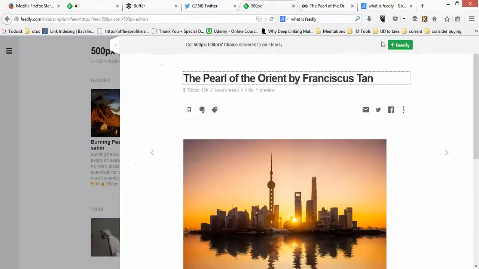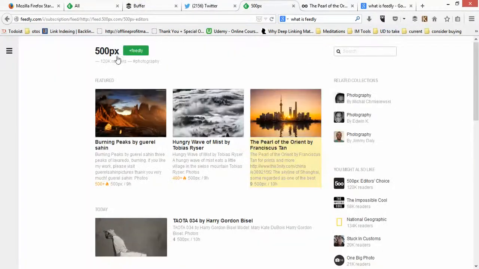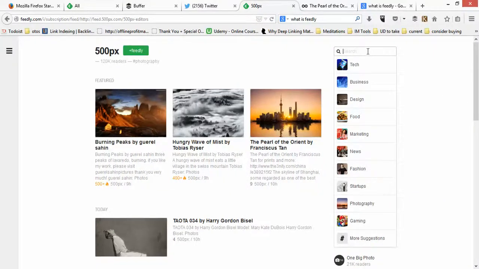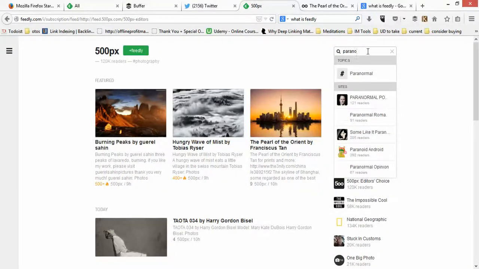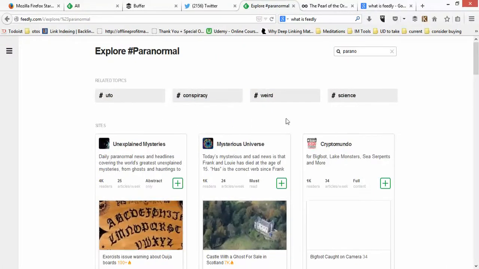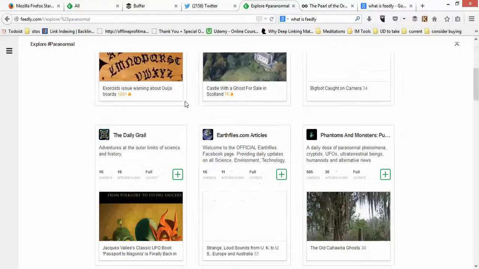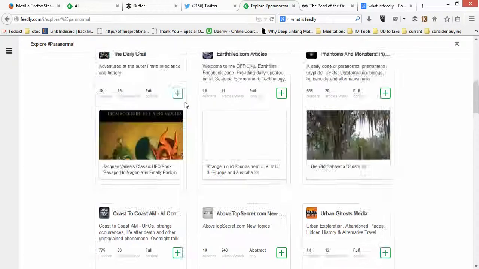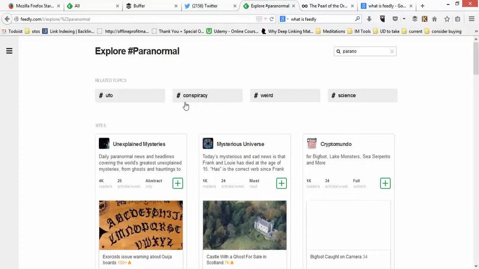So now you can kind of see how it works. You can search for literally anything that you want in the search field up here also. So let's say I'm looking for paranormal. I would type in paranormal, and then it would bring up the hashtags that most people search for when they're searching for something paranormal, which include UFO, conspiracy, weird, or science. And then there are the different blogs that you're able to follow.